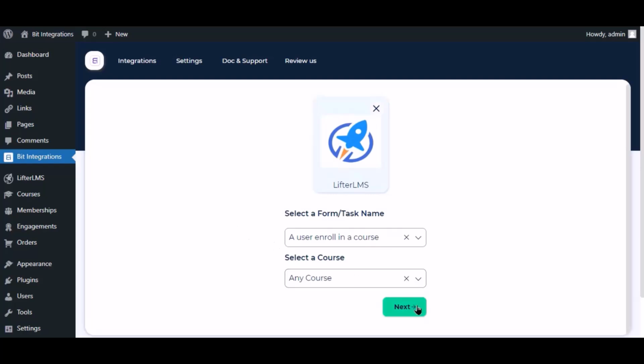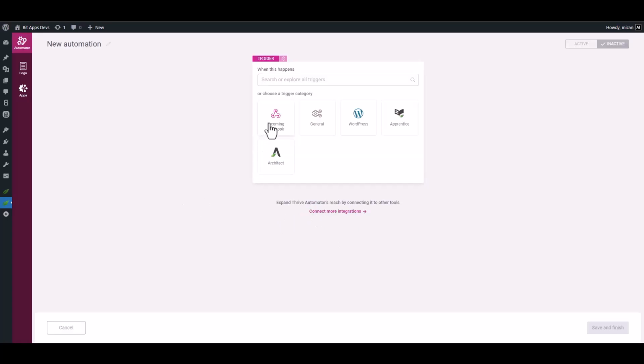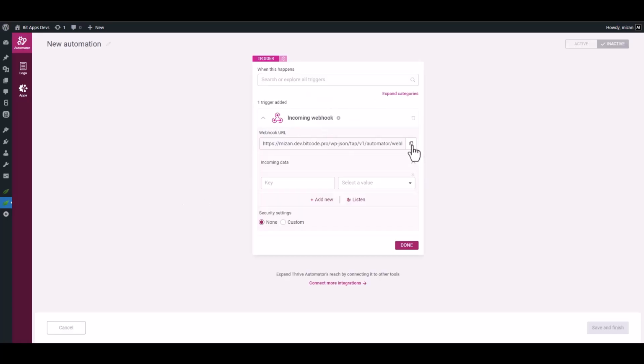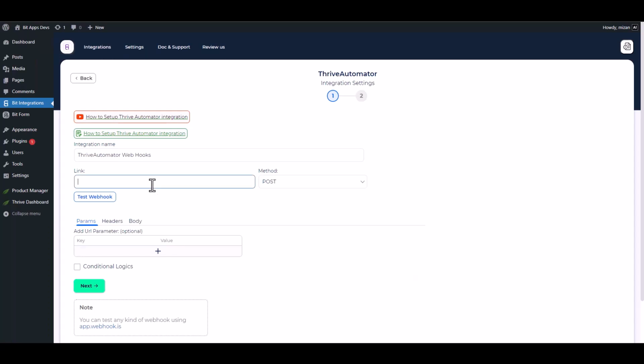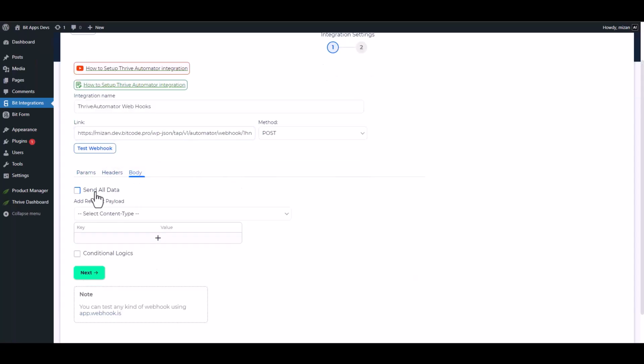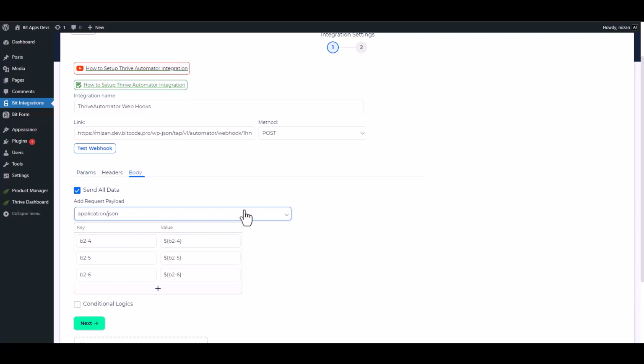Click Next. Go to the Thrive Automator dashboard. Create the first automation. Choose a trigger incoming webhooks. Copy the webhook URL and click on the Listen to fetch the URL. Then go back to your integration site and paste it. Body. Send all data. Choose Request Payload Application/JSON.